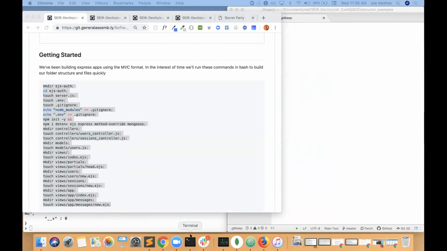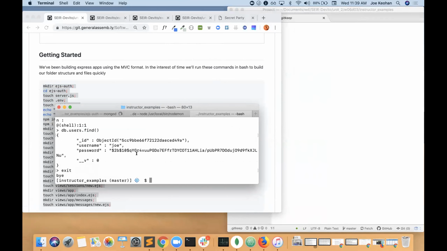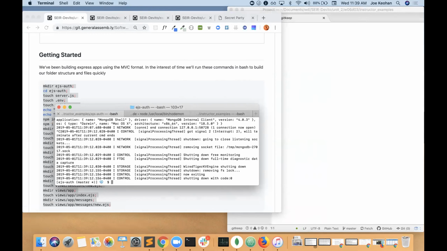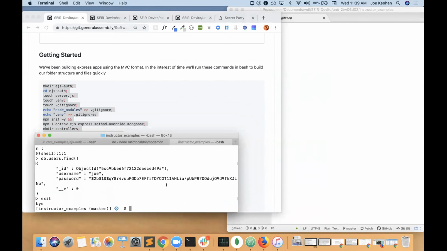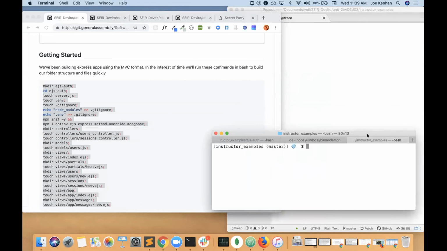I'm also in the folder. I'm going to shut down Mongoose. I'm going to get out of there. I'm going to Control-C out of MongoD. If I'm in MongoD, and later on when I try to spin up our new server and access Mongo, it's going to say, hey, this thing is already running on another port, or an instance of it is already running. So I'm going to get rid of that. And then I'm in instructor examples. This is where we shall be.